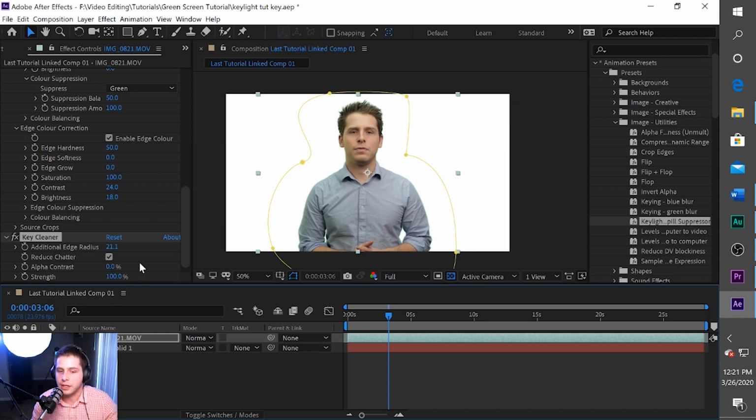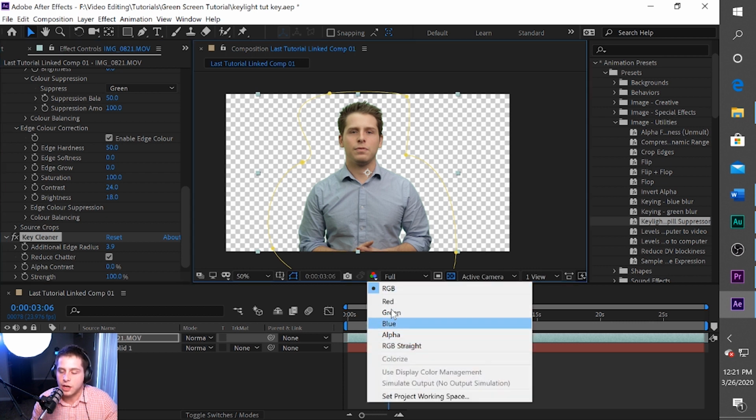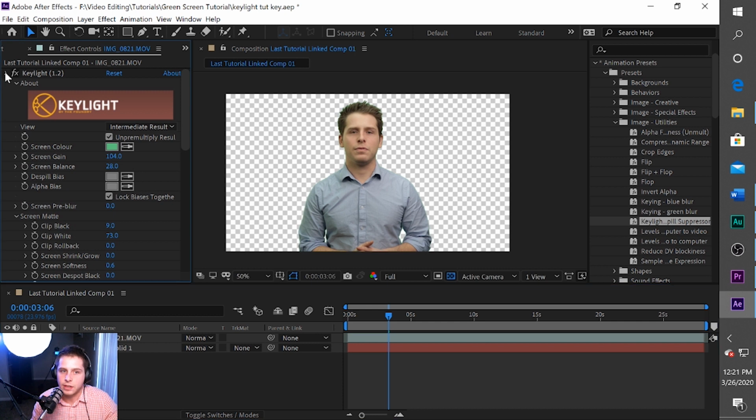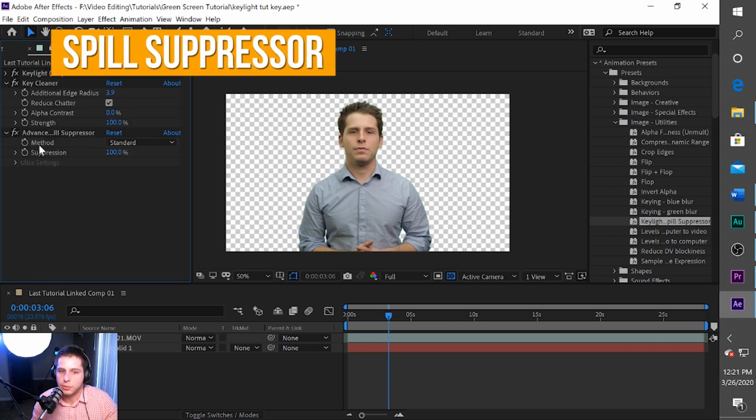having to re-render keys. So I would suggest keeping that at a low value, and I'm going to give you guys a tool to use so that you can apply Key Cleaner only to the hair section and not to the body, so that you can avoid that side effect of using it. But we're going to do that after we use the Advanced Spill Suppressor.